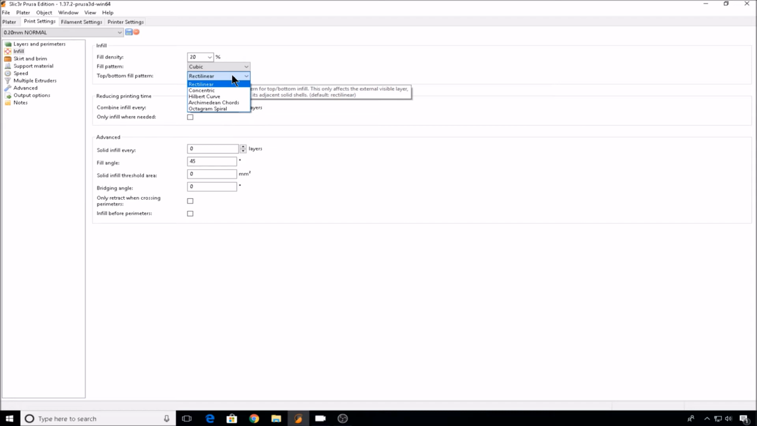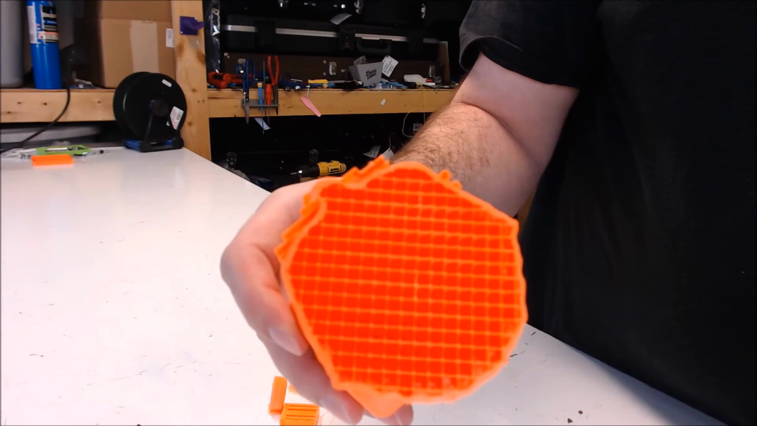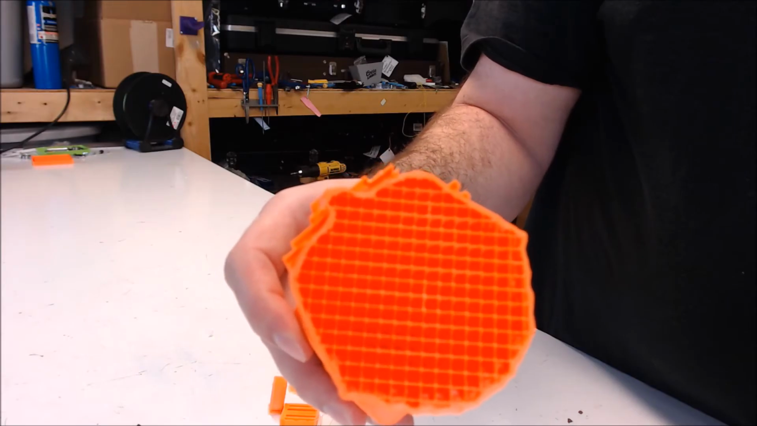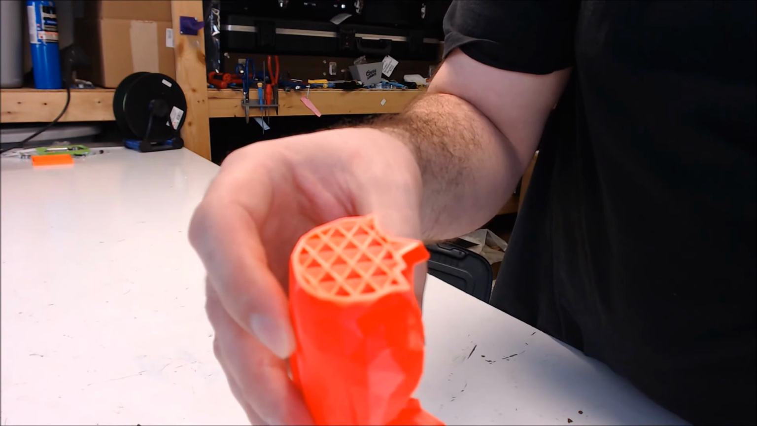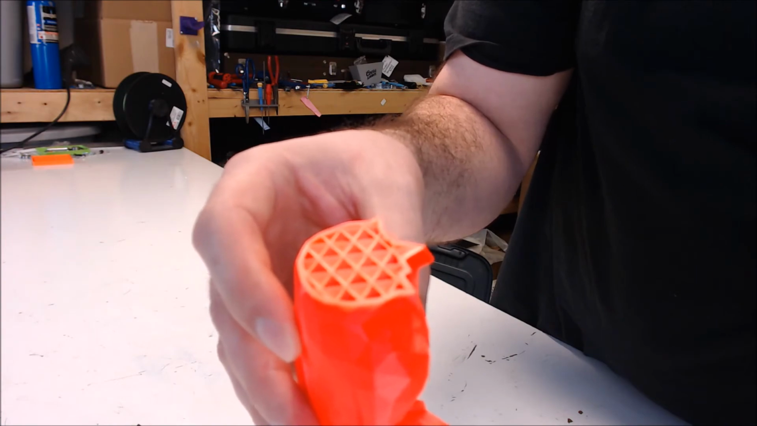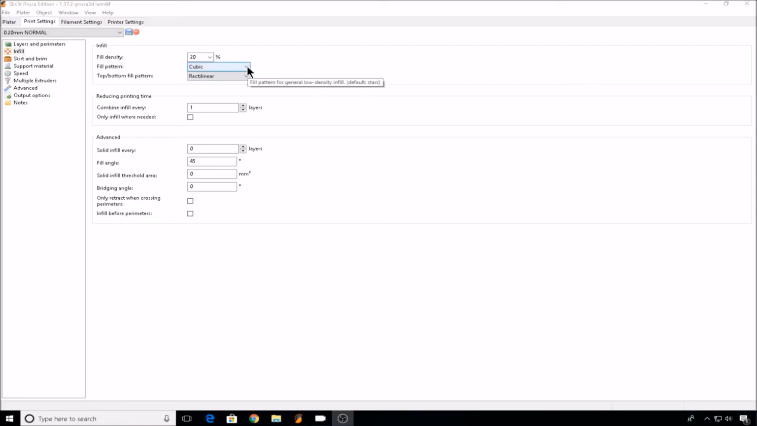Rectilinear is going to be the most consistent for top and bottom layers. Cubic is a very sturdy infill pattern, but doesn't print the fastest. Rectilinear is a little faster and almost as strong. This is what rectilinear infill looks like. This is what cubic infill looks like. Again, there's a lot of different types of infill, so play around with it.